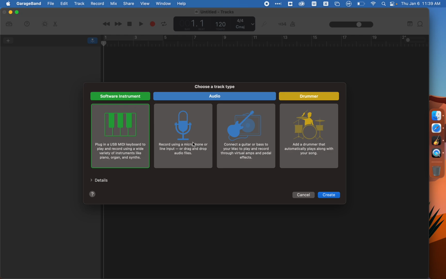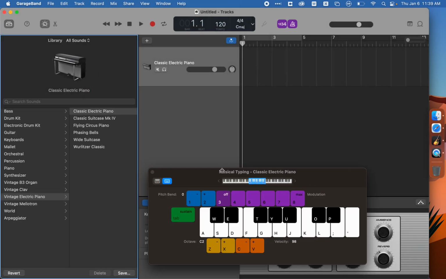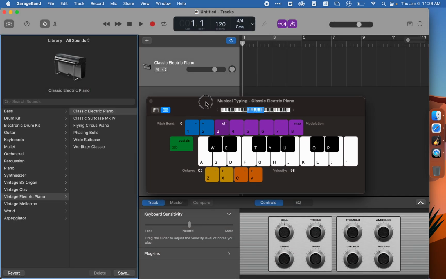Today, instead of an audio track, which is what we use for dropping in loops or recordings from our Zoom recorders, we're going to use the software instrument option, this green one. And so we're going to say create a new software instrument track. When we do that, kind of a lot happens.